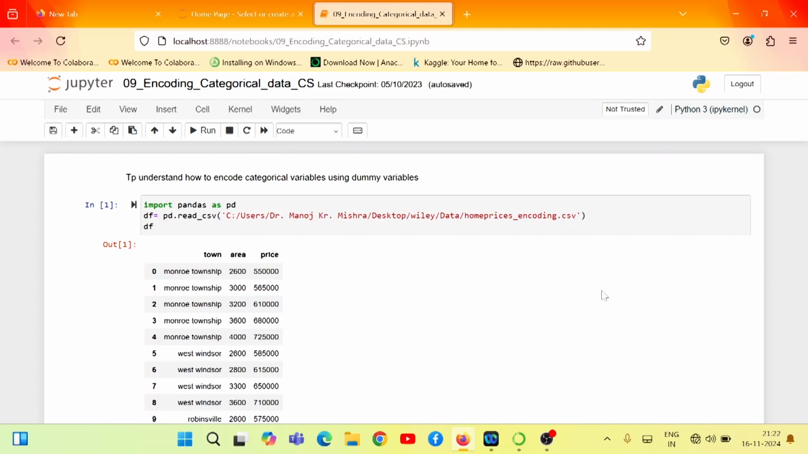Today we will learn the data pre-processing step known as one-hot encoding. Now let us discuss another important aspect which we perform during data pre-processing, and that one is known as encoding of categorical data.